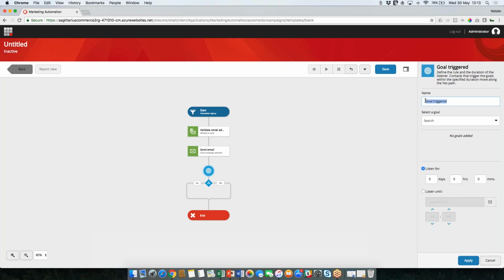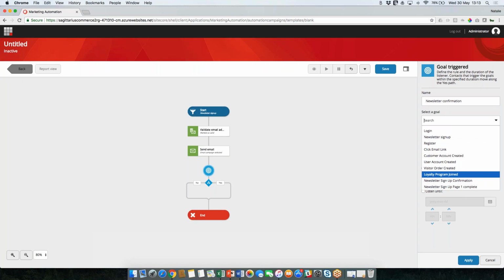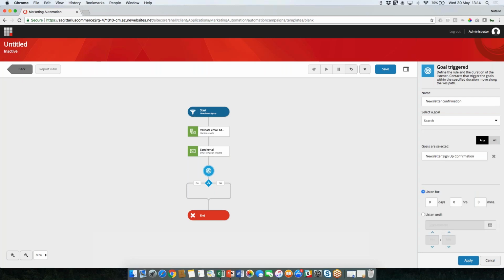So the name is goal triggered. So I'm going to change the name to newsletter confirmation. And I'm going to select my goal. And I set one up earlier. So I'm going to suggest that on my email that I've sent, I have either a goal or a goal assigned to a landing page to confirm. I'm going to say here that they have confirmed they've hit that goal.